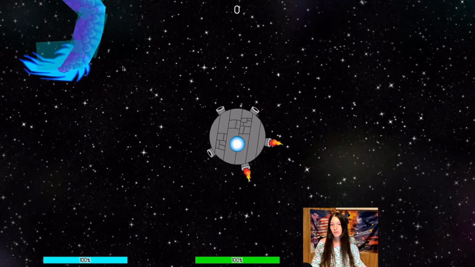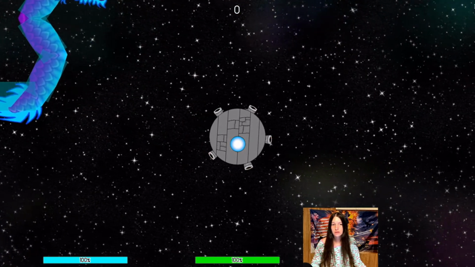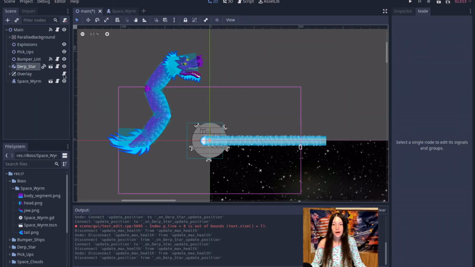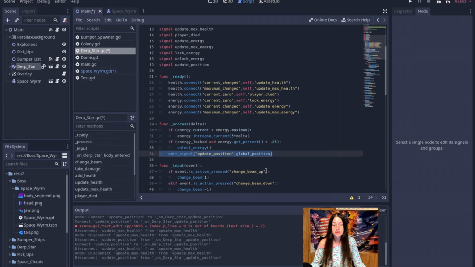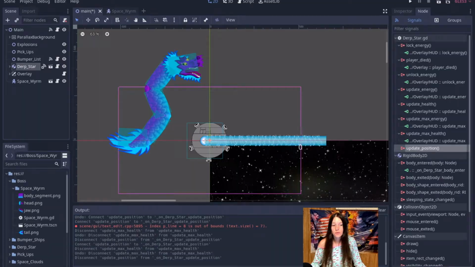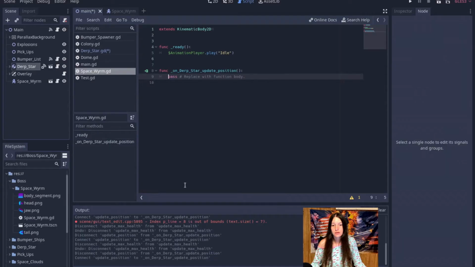Now I want the worm to look at the player. I don't want to hard code the path, so I add an update position signal to the Derp Star. In process, emit the signal with global position. Connect the signal to the worm through the editor, and set the head bone to look at the passed position.